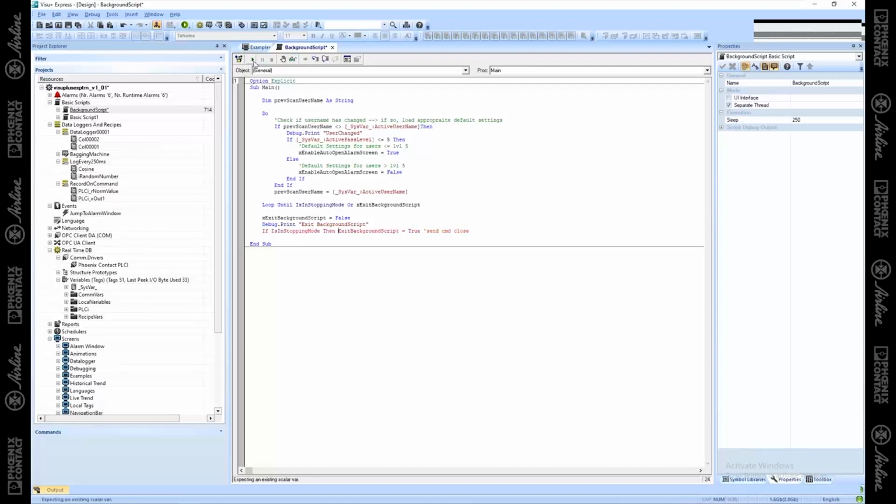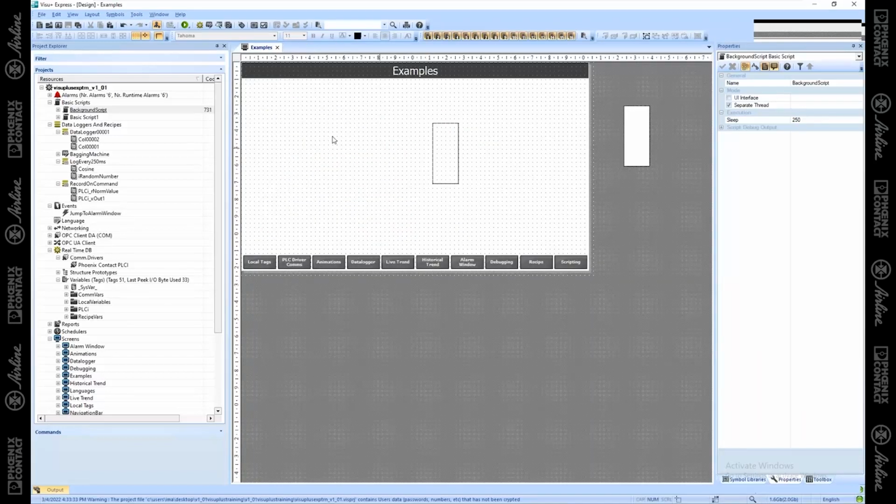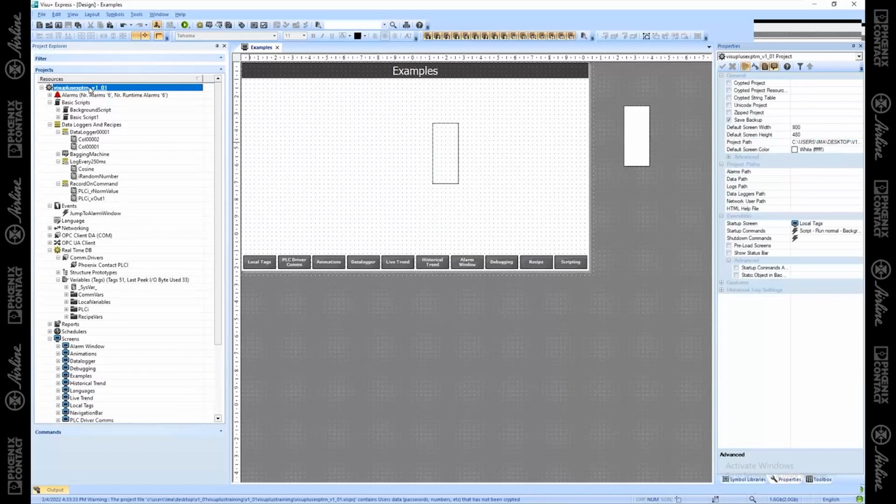So let's run this, and now it's telling me, hey, this exit background isn't defined anywhere. It's expecting an existing scalar value. This exit background script isn't defined anywhere. So that's what this is. You can also set breakpoints, and you can step through your code and things like that as well. But that's the basics of the script offline debugging tools.